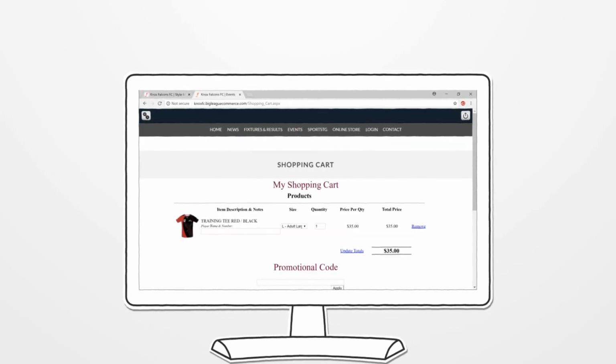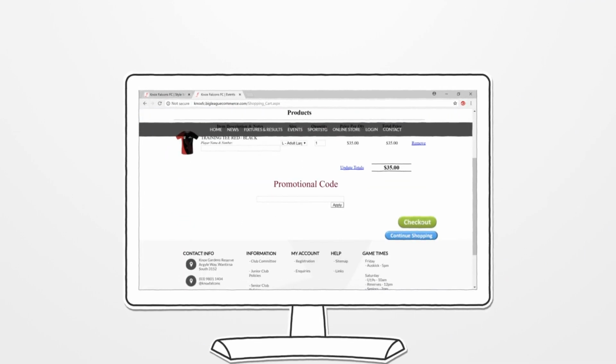This is an example of what those settings produce. Player name and number, and I cannot continue without entering the player name and number so that I can proceed to checkout.